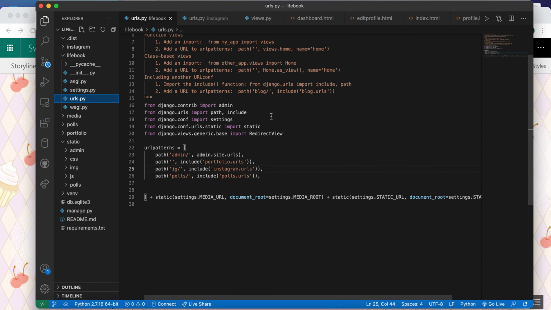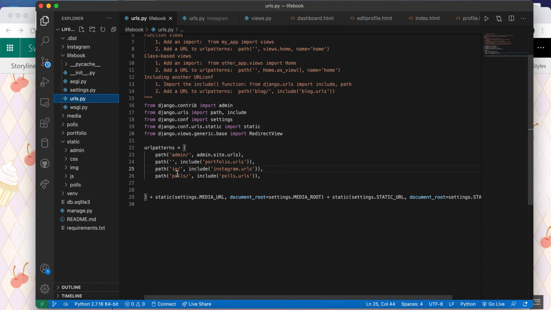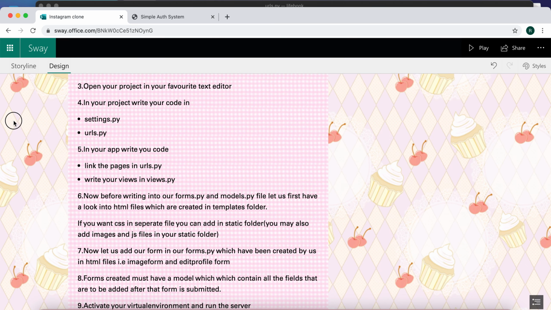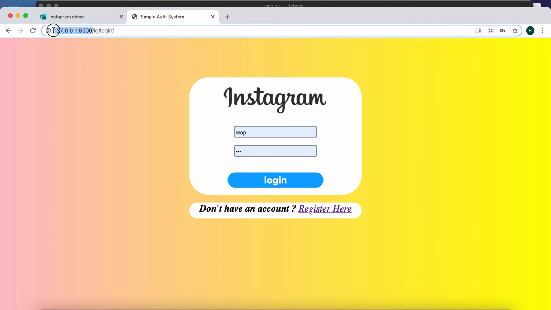urls, as the name suggests, is linking. A url is the thing which you will hit over there. This is basically a url. Here I've used two functions: the first is path and the second is include, right? Path is basically the thing which I'll write after my localhost. So what is localhost? This part is localhost, right?